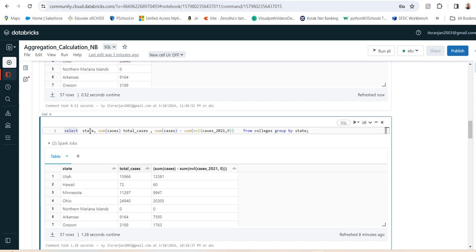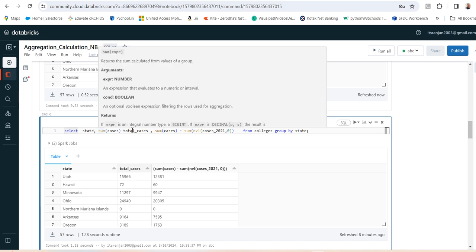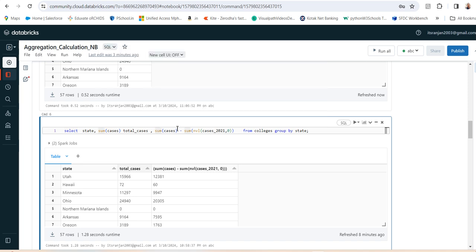Then go to the next syntax. Here I am calculating the sum of cases, and then I am doing a subtraction of sum of cases minus sum of cases 2021. While doing the subtraction, I am using NVL. So if cases 2021 is null, it will replace that with 0. So it will return the records like this: state, total cases, and sum of cases minus sum of cases 2021.